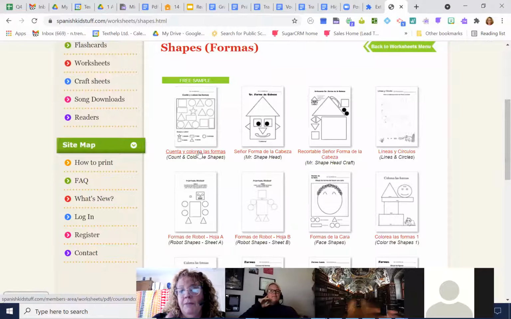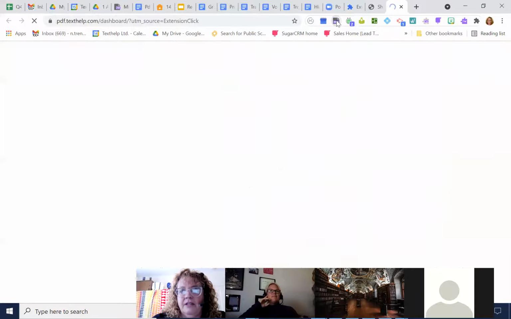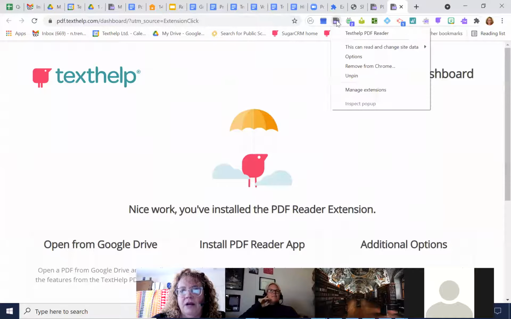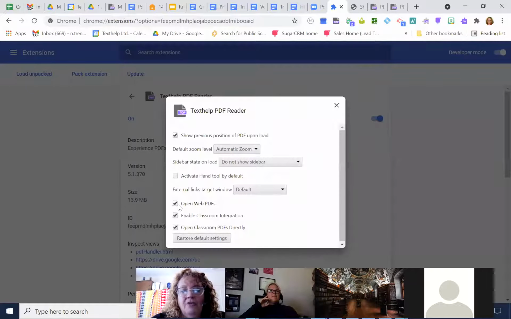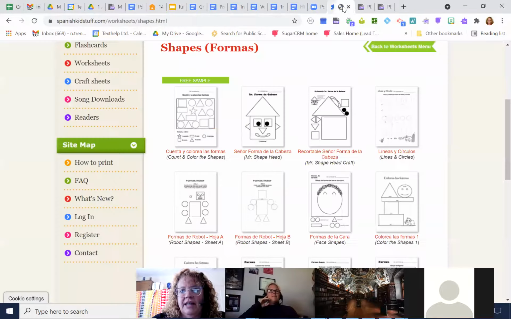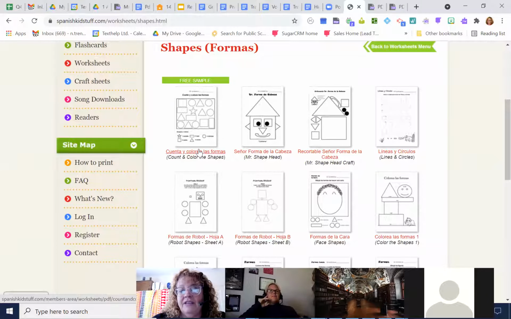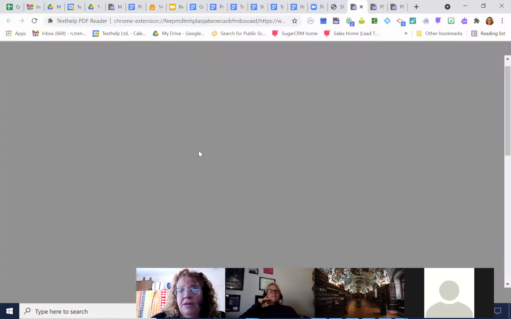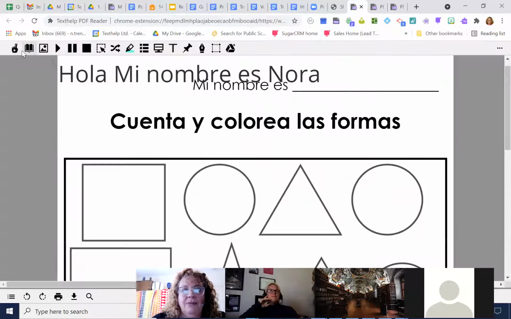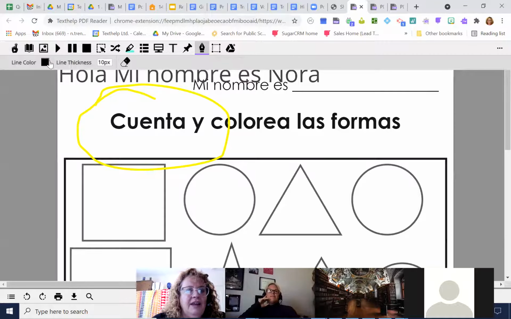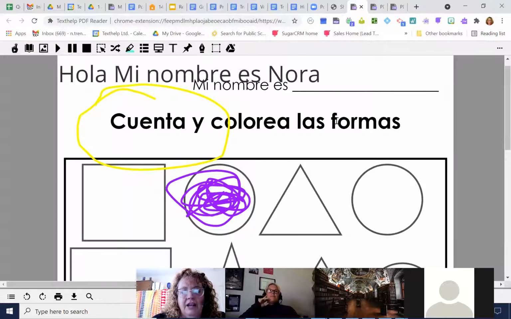Here's a free sample. Now remember, I have checked, let me go right here to my options, I have open web PDFs checked right now, right? So you can see that. I am going to have this open with the PDF reader. So you're going to see the PDF reader appears up here at the top, right? And you see I've been here before. And so I can draw things. Let's color that in. Ooh, there's my purple circle. So I can do all of that good stuff on here.